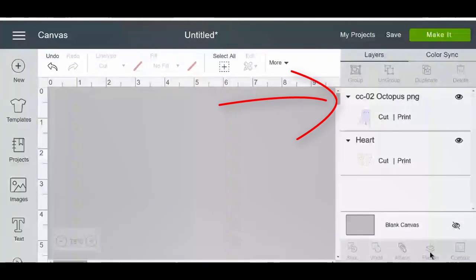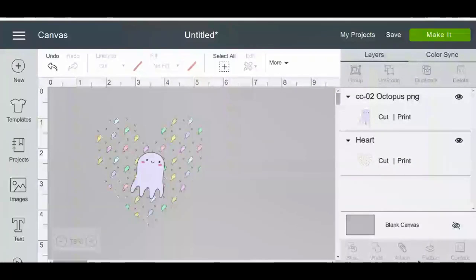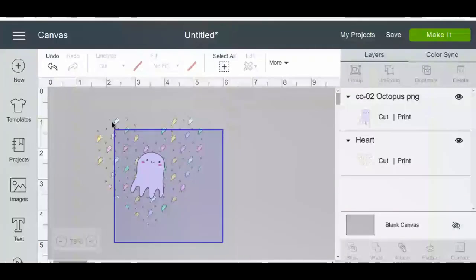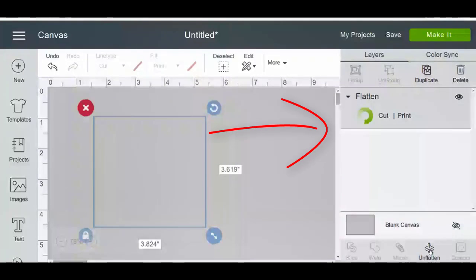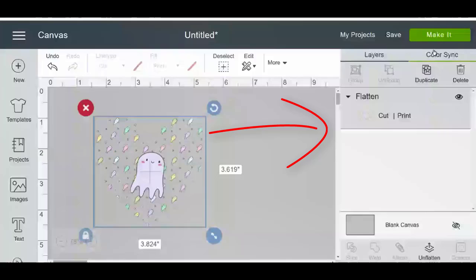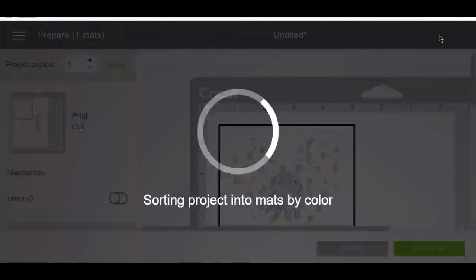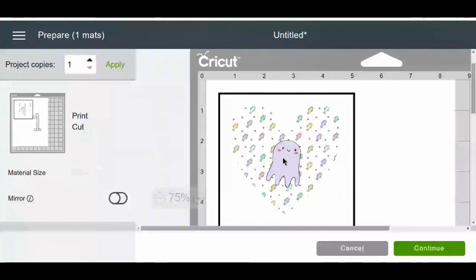Let me unflatten it and show you again. Here are 2 layers. We have the octopus and the heart. If I draw a box around them or hit Select All and flatten, watch what happens to these 2 layers. They become one. And when I go to make it, it's going to print the octopus and the heart with the pattern, and then it's going to cut around the heart. Okay, let's cancel that.